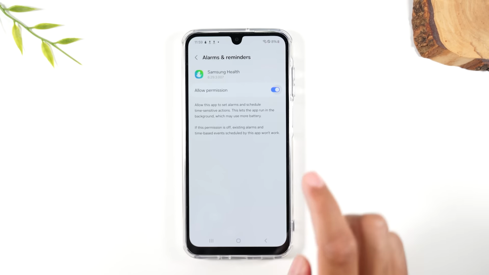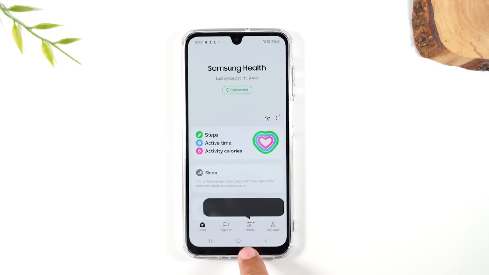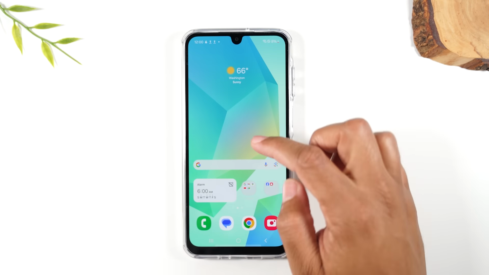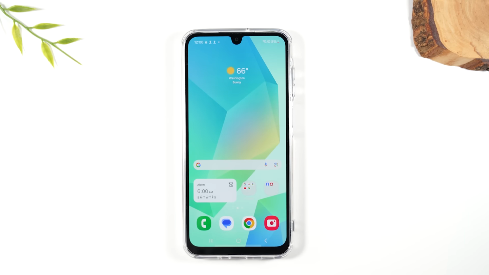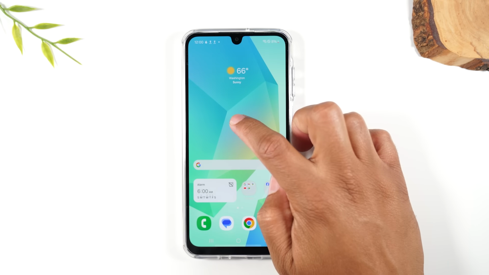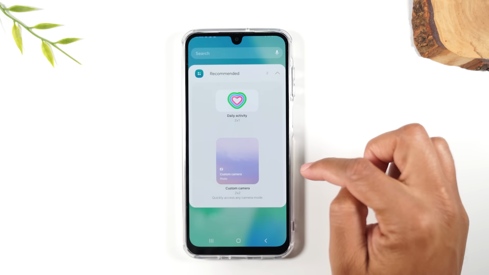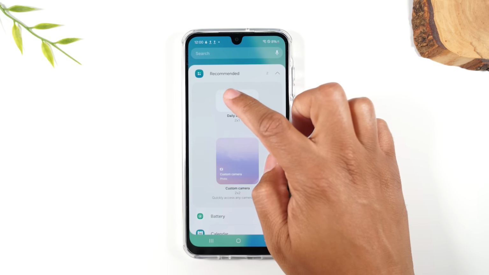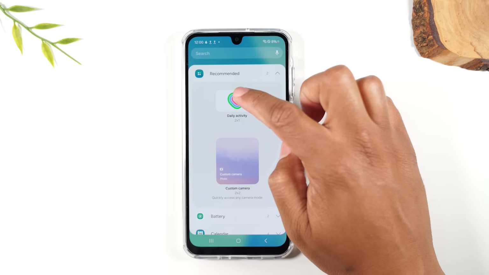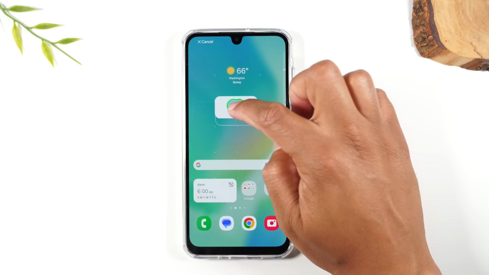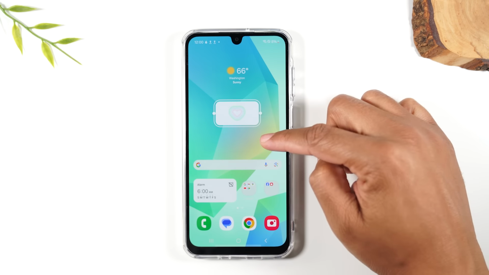Now give it permission for our alarms and reminders. Now watch this. I'm going to swipe up. Once you set up the app, you want to hold down the home screen, go to widgets, and you have a daily activity widget you can add, which is really cool. And this will show you how you're doing with staying active.